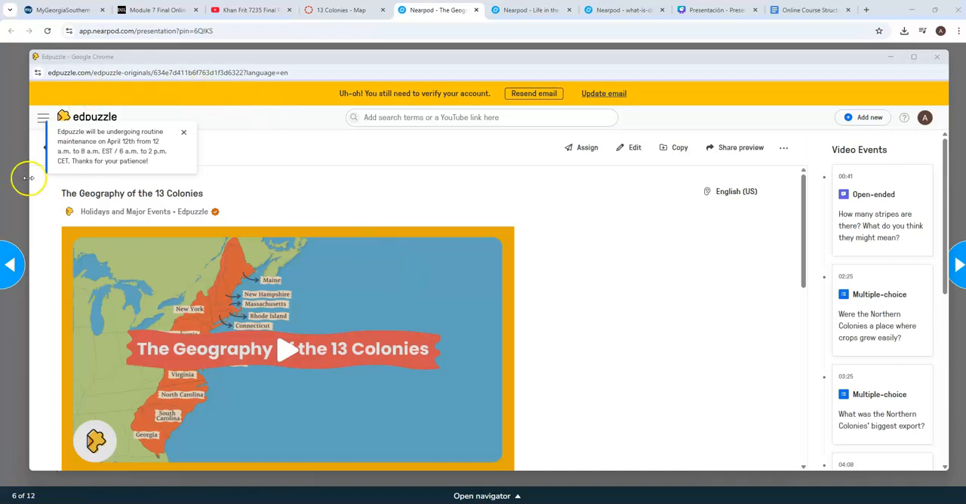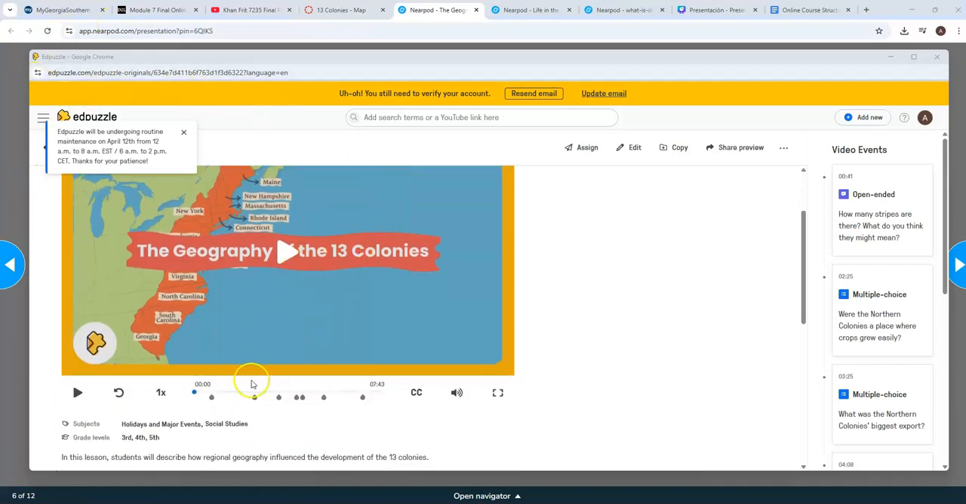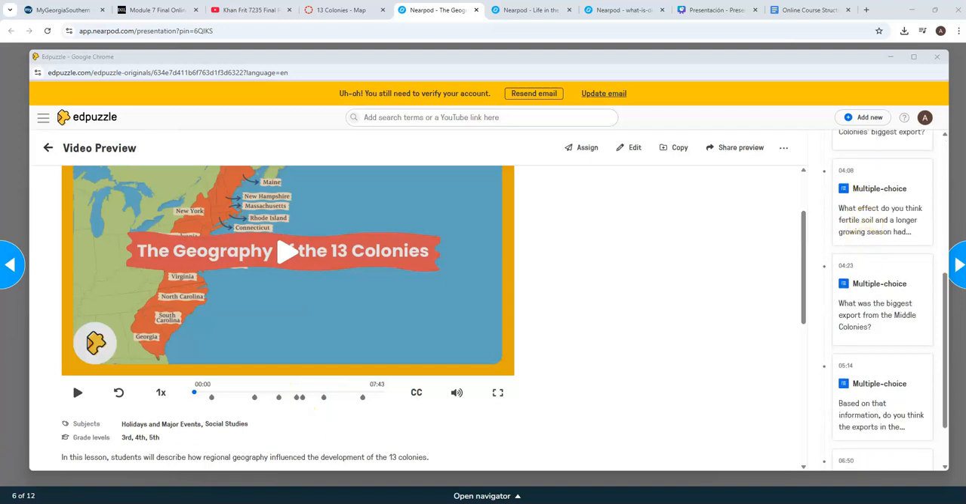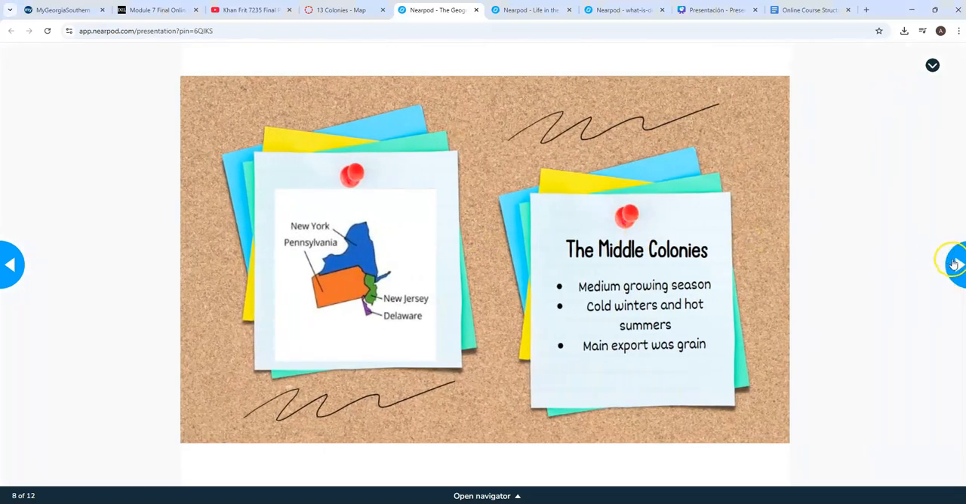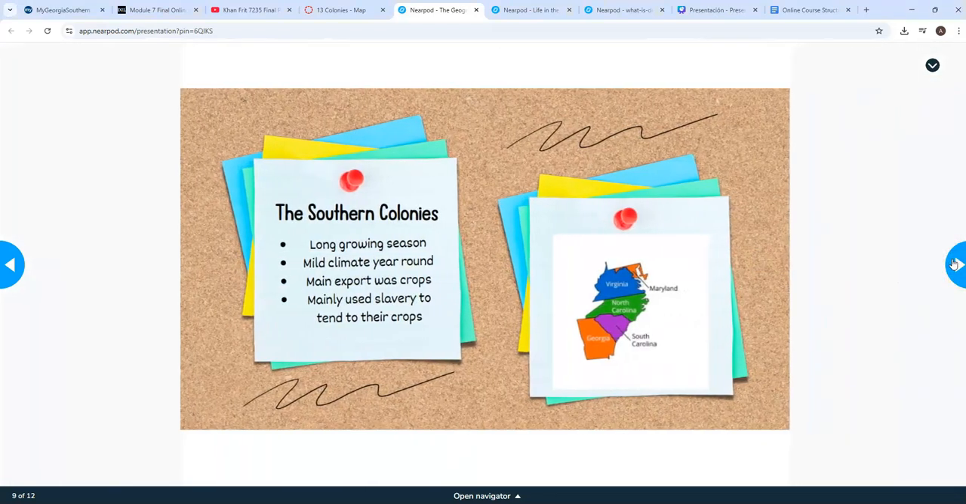Everything downloaded, they are directed to an Edpuzzle lesson. In this lesson, it is kind of like a YouTube video, except it stops midway so that students are able to do discussion questions. Completing the Edpuzzle lesson and completing their guided notes and their map, I go over the New England, Middle, and Southern colonies in a more simplified way for the students.